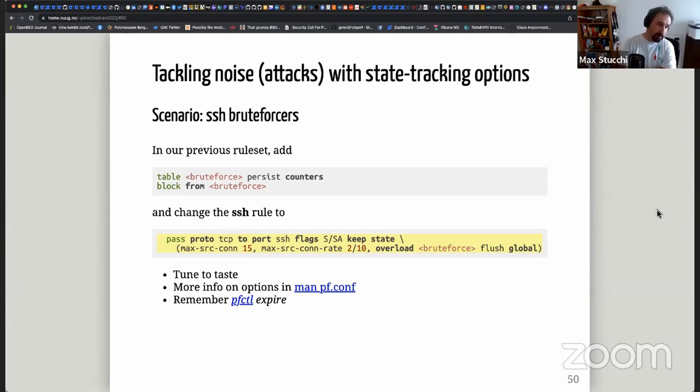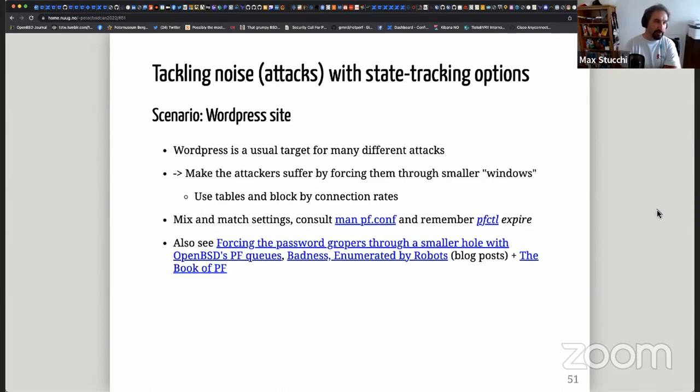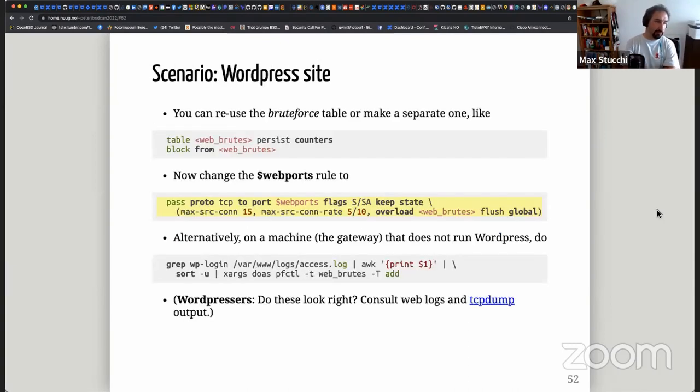Another one, on the next slide, is tackling attacks on WordPress. WordPress is an example, but this is a way to take some logs, see what's happening to your service, and do what you could also do with other software. Basically, taking all these attempts, looking at the connection rates, looking at the numbers, and then using tables intelligently to block these people or send them to a different destination. So in the next slide, we see how this could be done.